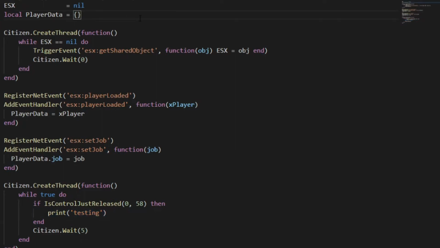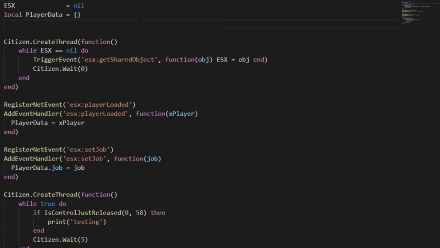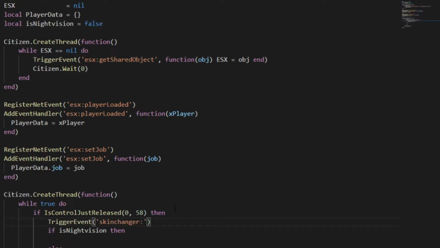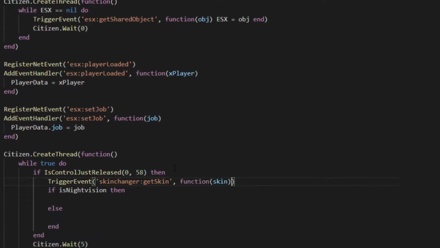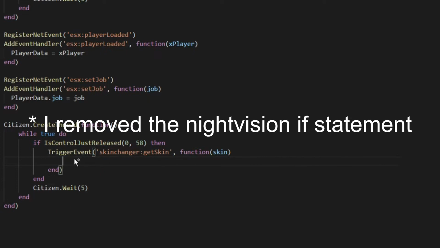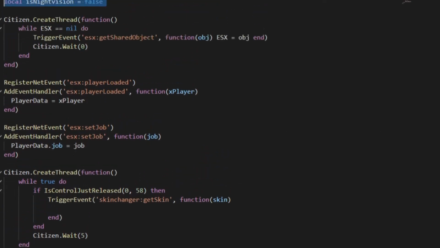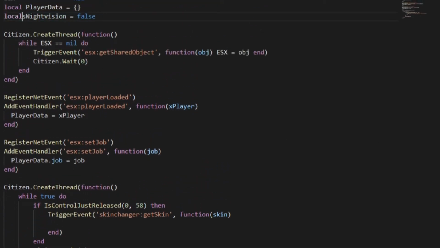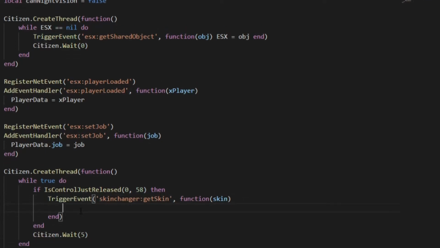Now that we're sure it works, we're going to make a variable at the very top: local is night vision equals false. All this does is keep track of whether the player has night vision. Then we get the skin function. Actually, let's change this so it makes more sense: can night vision equal to false. This determines if the player can use night vision.